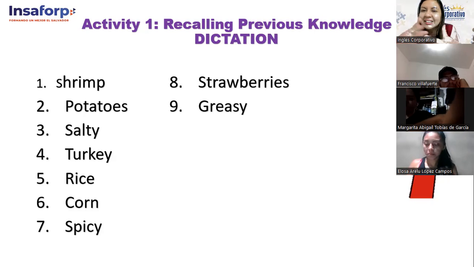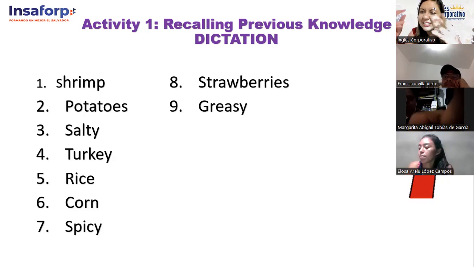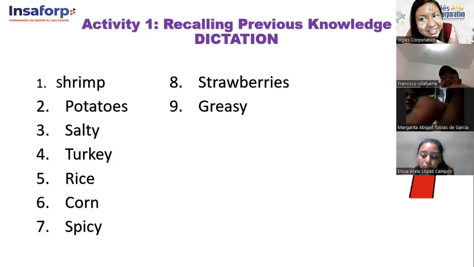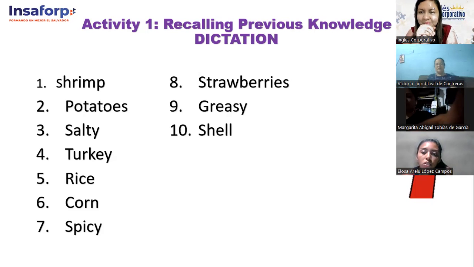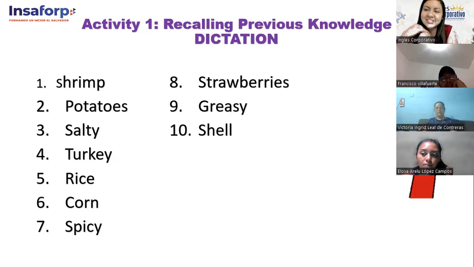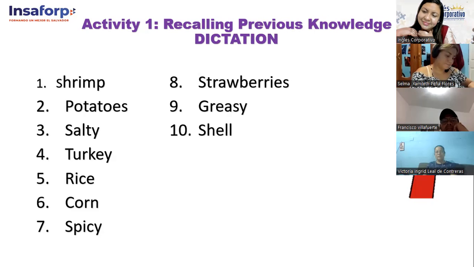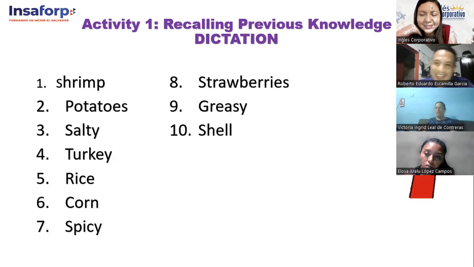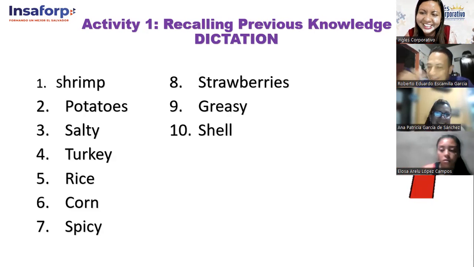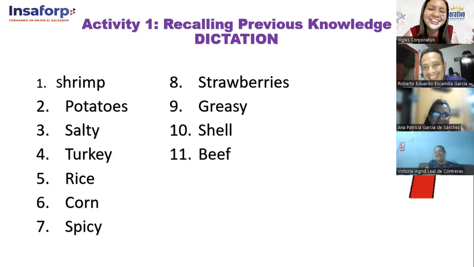Greasy. Like French fries. French fries are greasy. Donuts are greasy. Pupusas are greasy. Okay, number 10. Shell. Do you like shell cocktail? Oh, no. Yes. Delicious. With a lot of lemon. Okay, number 11. Beef.